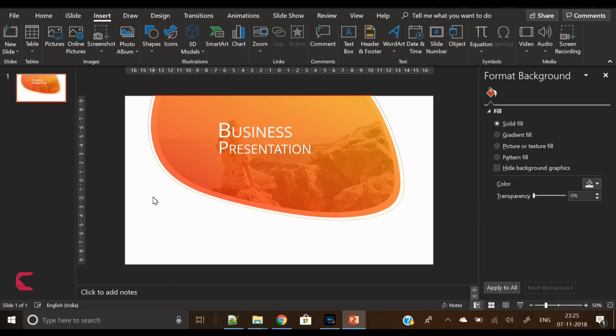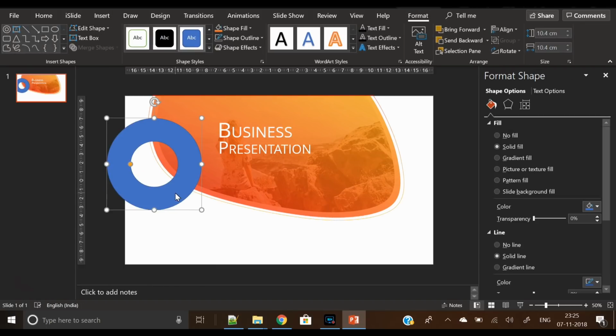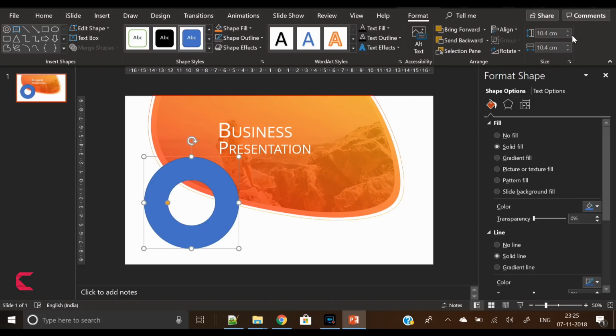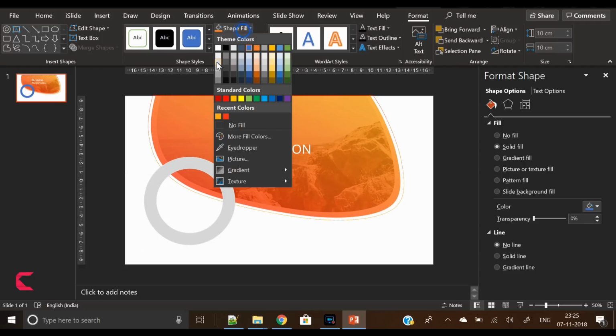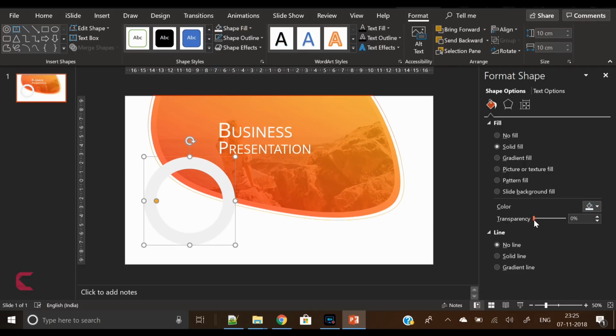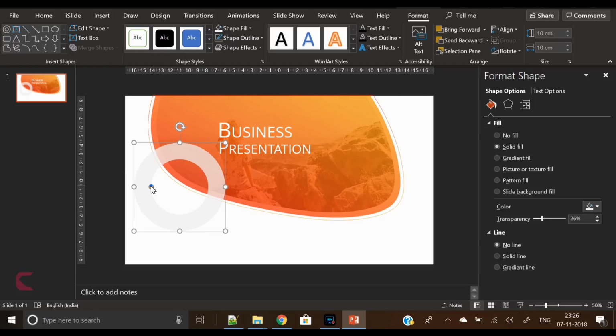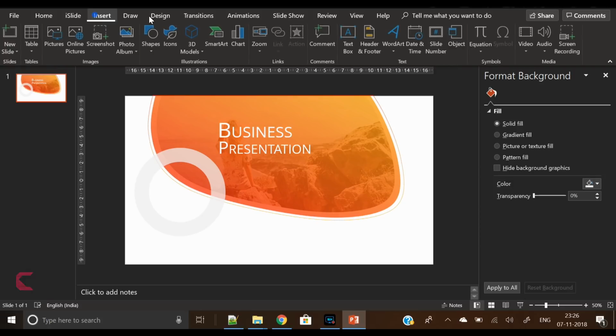Let's insert a donut shape here just to make it more creative. So here you can add a donut shape. Let's reduce its size and its width as well, and remove its outline. Let's keep it very light. So now it is looking much more beautiful, and let's place it somewhere around here and reduce its width. So I'm just going to keep changing its position until I'm satisfied.